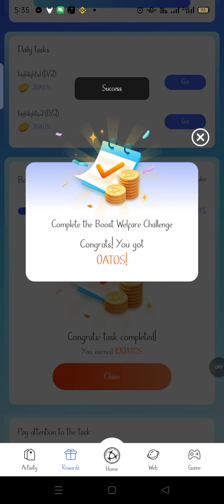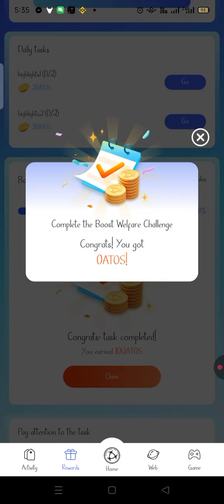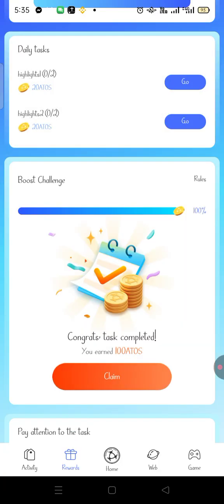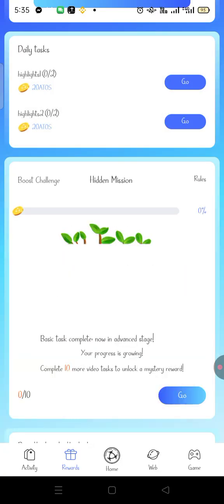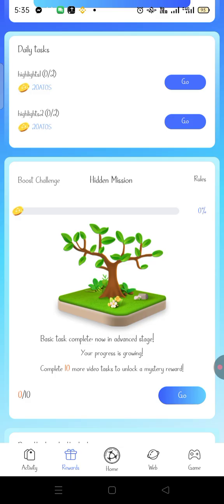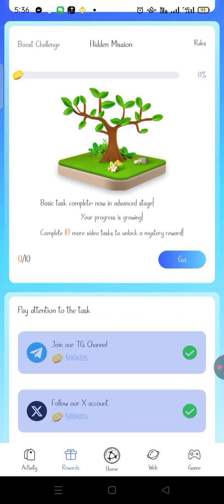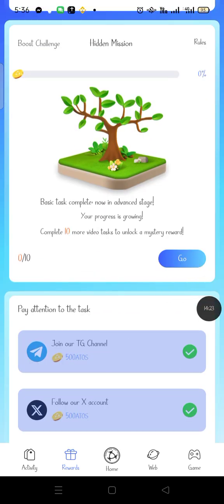I'm gonna claim it. You can see boost challenge, congrats, you got... Okay, it has been claimed. You can see right here, basic task, another task here, basic task complete. Now in advanced stage, your progress is growing. Complete 10 more video tasks to unlock a mystery reward. Okay, so I can go ahead and do that. I will do that later.